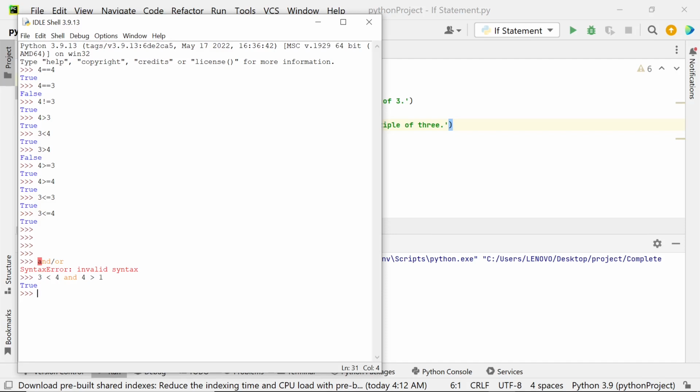So let's have this one. 3 is less than 2, and 4 is equal to 4. So this will return what? What do you think? False. False, because the two conditions are not complied with. 3 is less than 2, of course, that is false because 3 is greater than 2. And 4 is equal to 4 is correct.